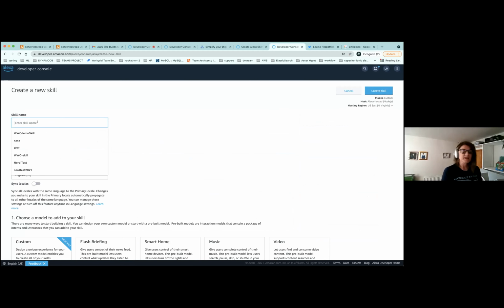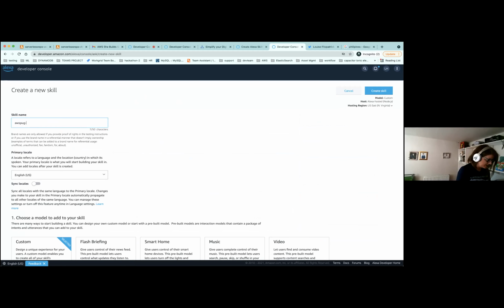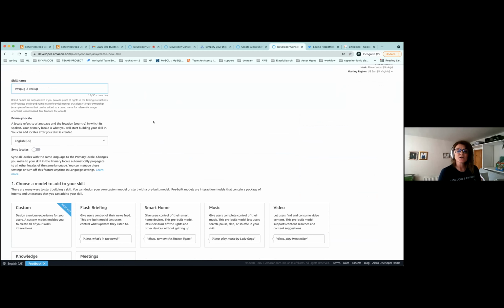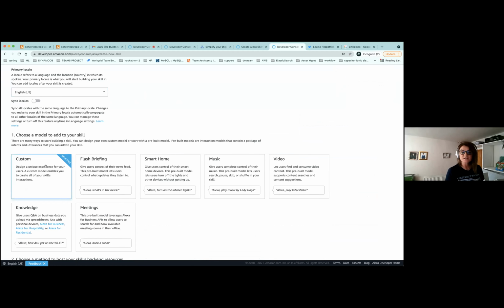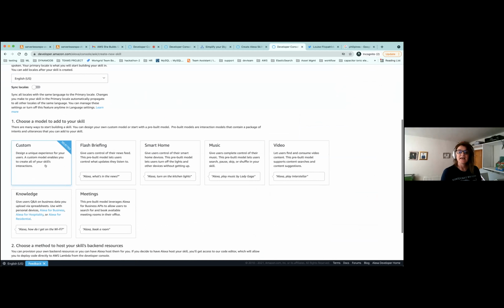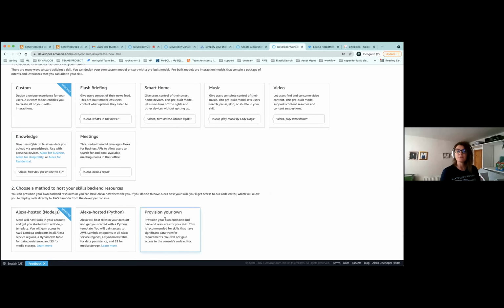We can create a skill. We can give it a name like AWS Pug to reel up. I don't usually change many of the settings. So all you have to do is say you want a custom app. So it's already selected. And you want to provision your own, because we've just created our own host. So remember I said earlier that the Lambda is like your back end. In Alexa's world, it's called your host. So we're going to host our own resource.